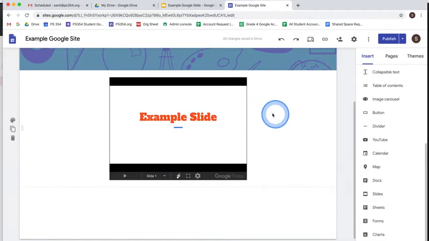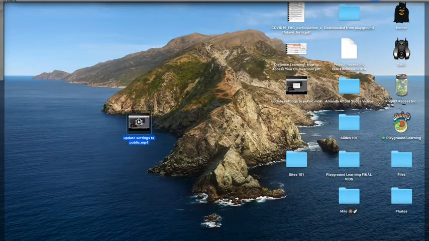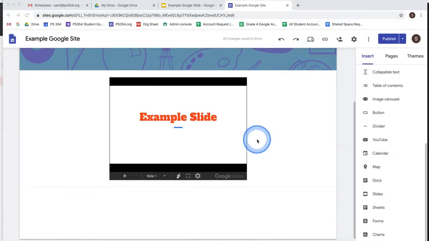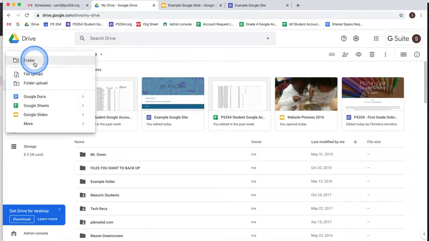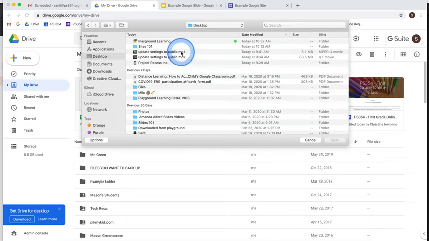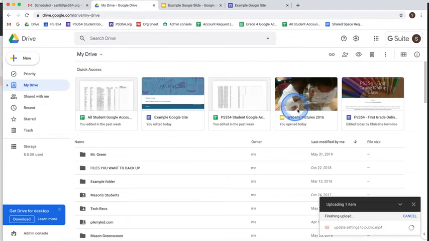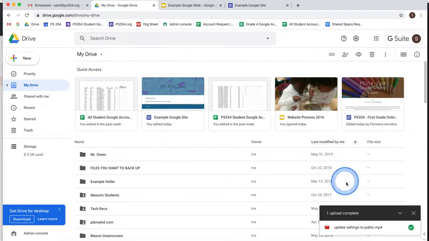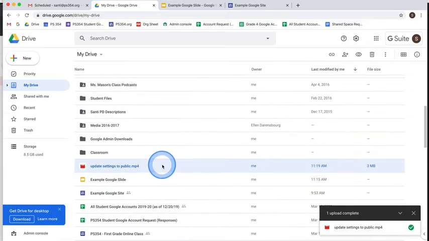Next, what about videos? How do you upload videos on here? So on my desktop, I have a video that I'd like to share. So in order to do that, I need to upload that video into my Google Drive. So while I'm in my Drive, I'll go to New, File Upload, and I will choose that video, and then I'll hit open.